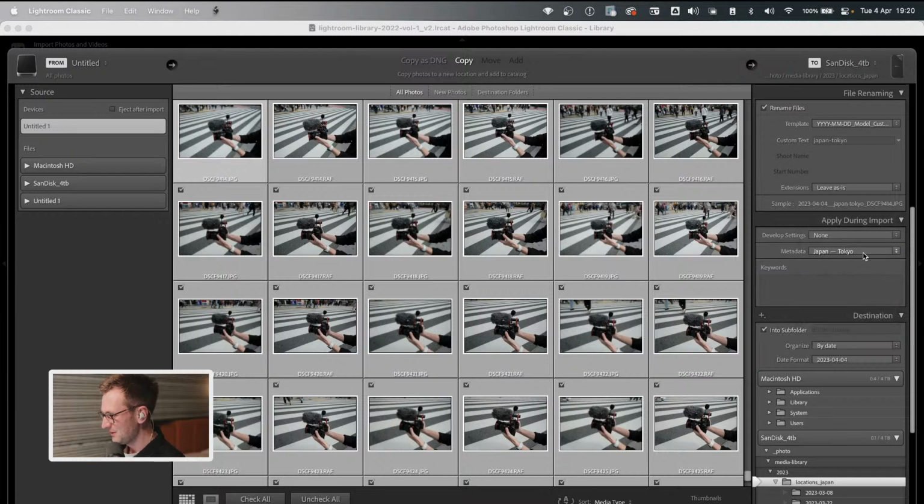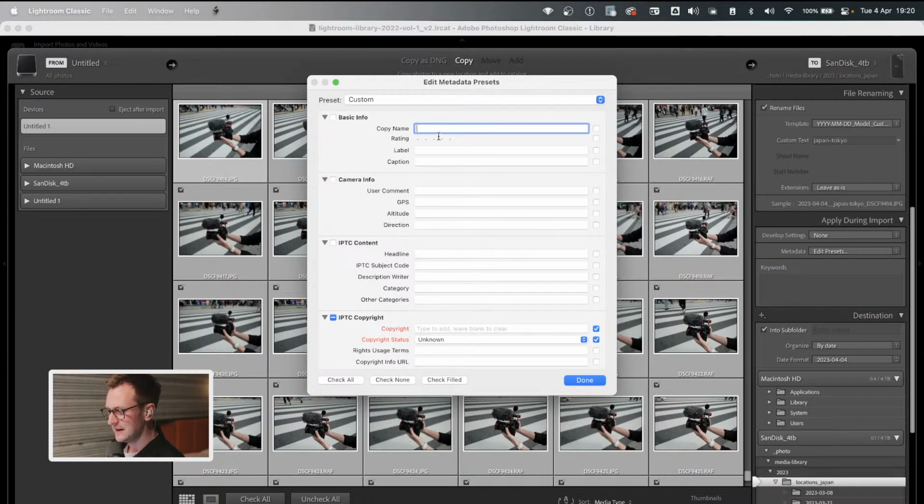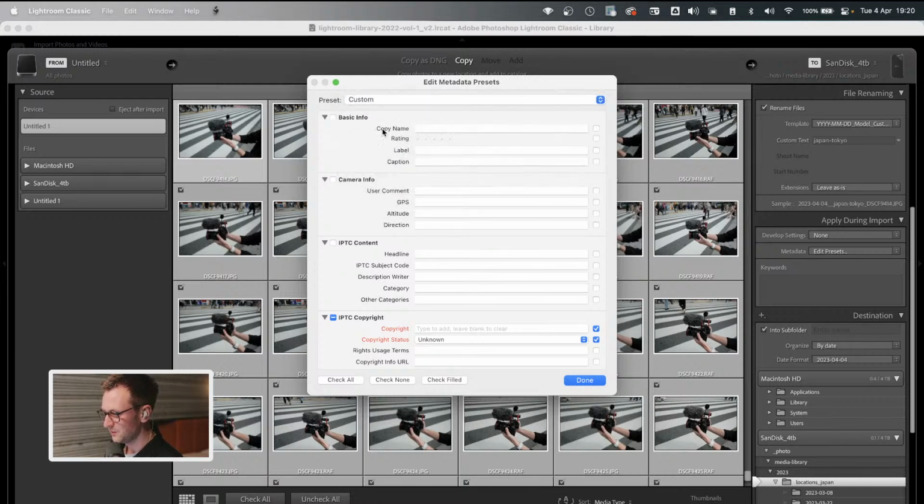Following on from that, we've got some metadata here. So we can add in different levels of metadata. So I can go into my edit presets. And again, very similar interface at the top. We've got all these different options that I can work with.